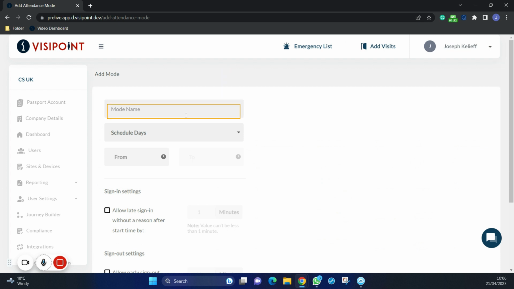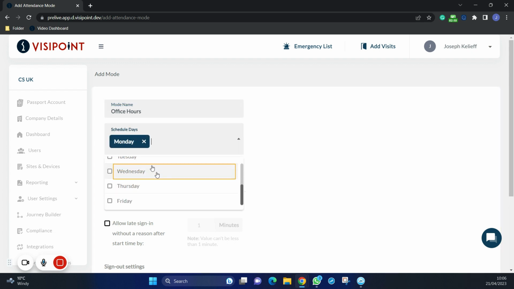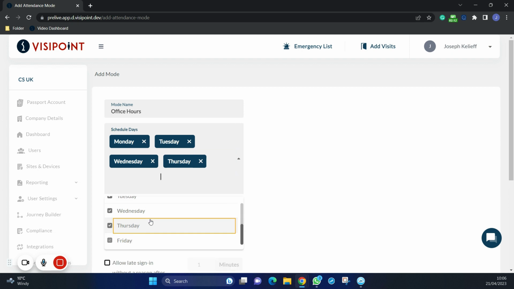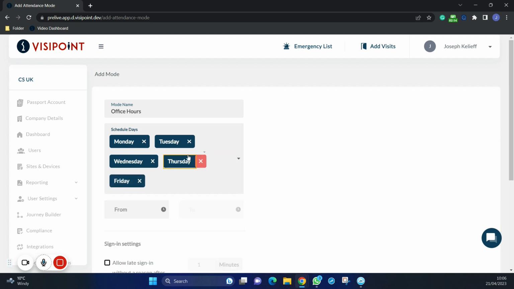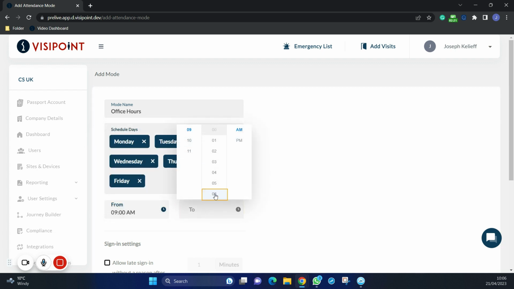Now it is good to give it a more meaningful name, such as a shift type. Following this, we will be deciding which days this will apply, and then the scheduled start time and end time. Notice you can select specific days that you would like to. And as we know, standard office hours are usually 9 till 5.